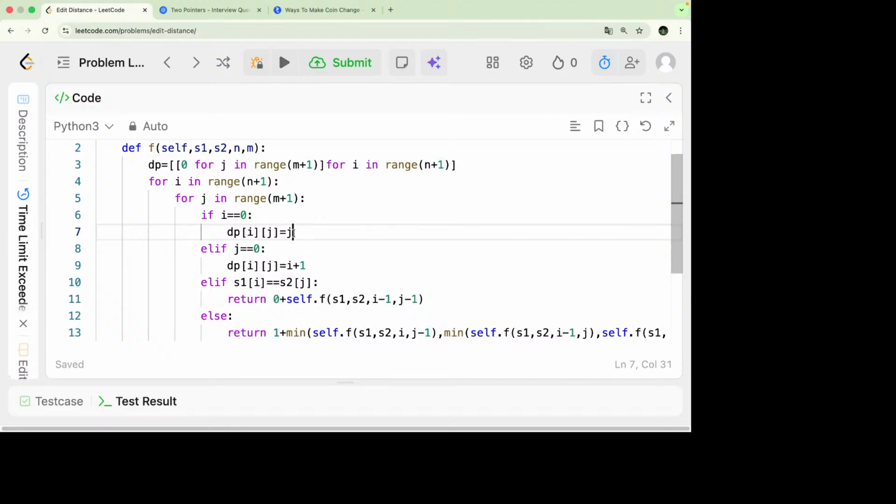So dp of ij is equal to j here. And dp of ij is equal to i. The 0th row, and next the 0th column, we are going to use as the dummy. So the entire 0th column we are going to fill with the row values, and the first row is going to be filled with those column values. But we are going to make the comparison.